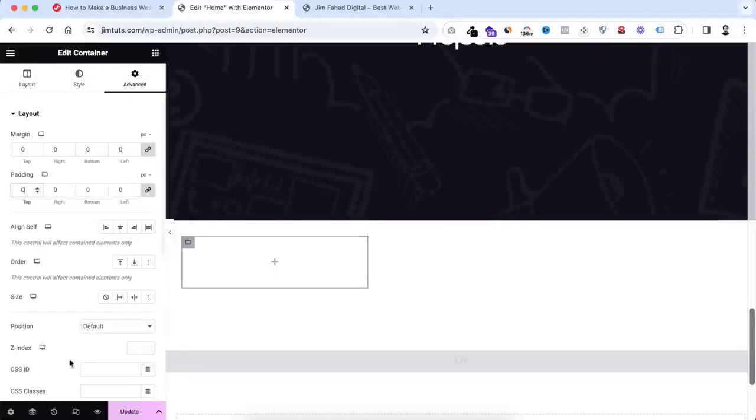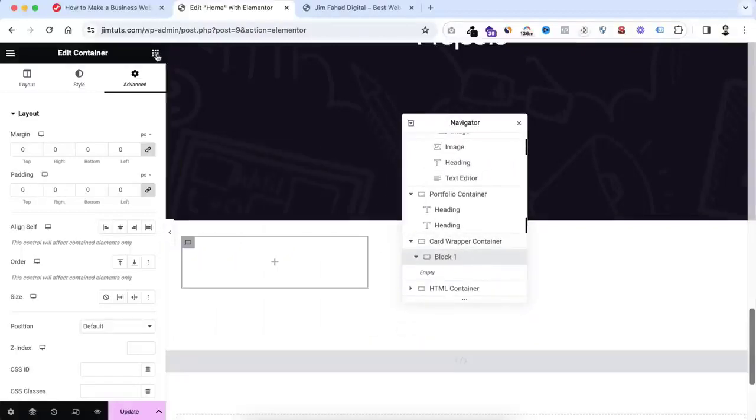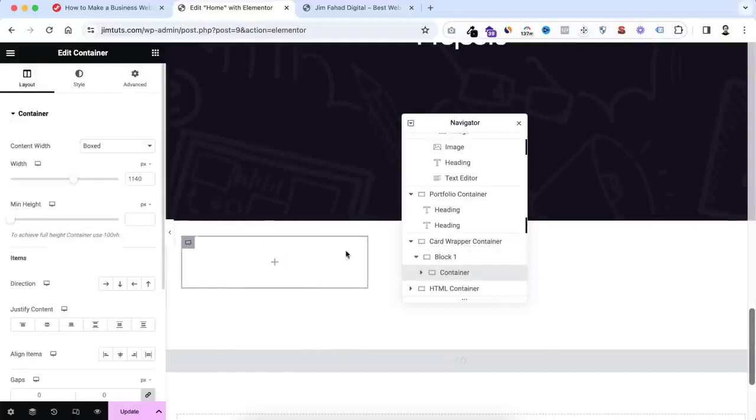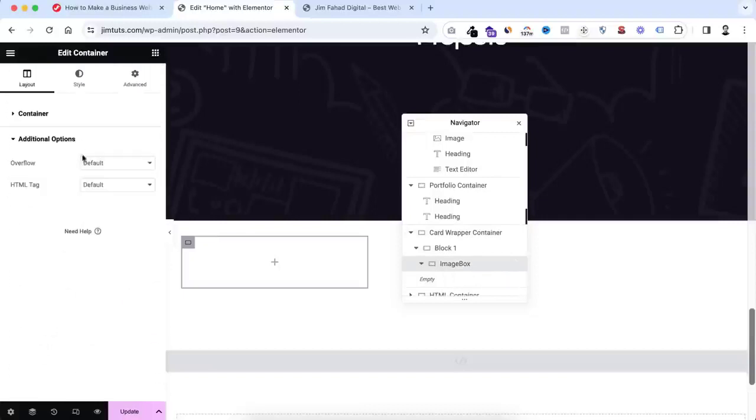Now within this container, let me open the navigator. From here, within the block, let's insert another container. So this is one container within block 1, and I'm renaming it as image box. First of all, with this image box I'm making its overflow value hidden, so nothing will overflow over this container.